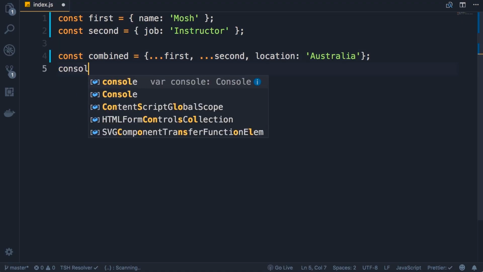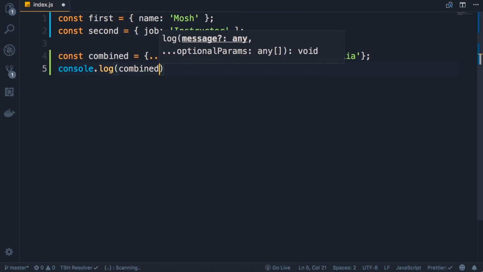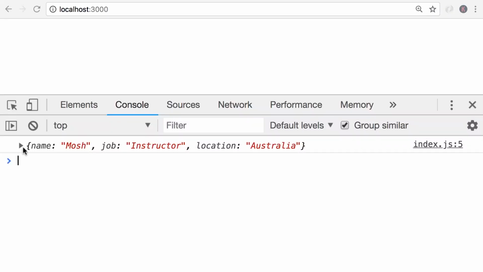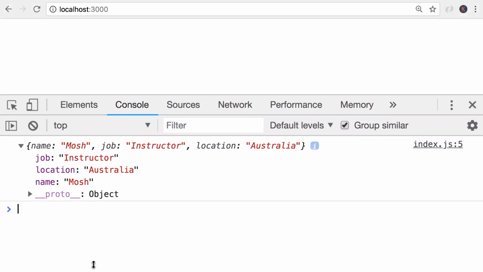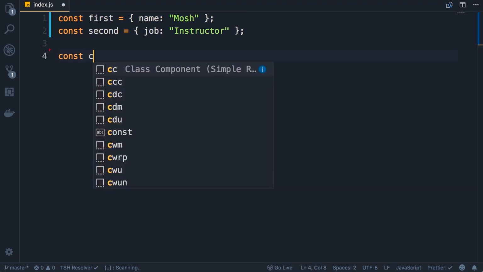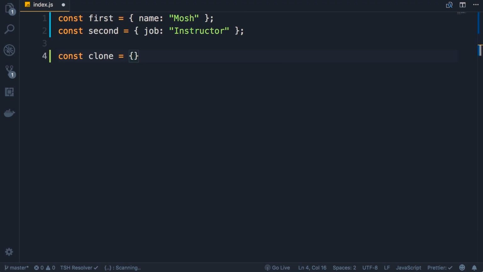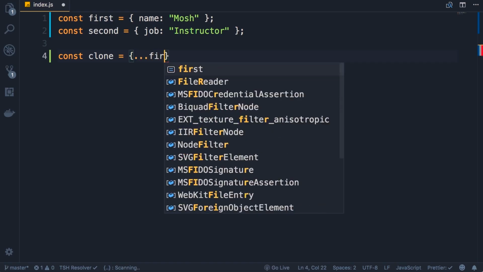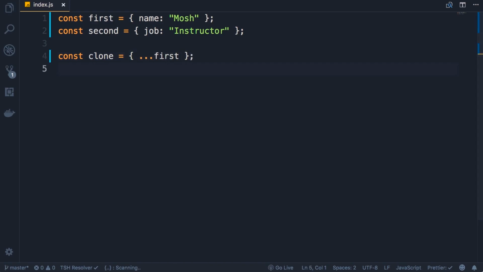Now if we log this combined object on the console, we get this object with 3 properties. Similarly, we can use the spread operator to clone an object. So if I want to clone the first object, I can do it like this. A new object, we simply spread the first object and boom, we're done.